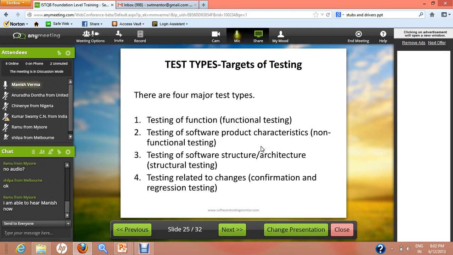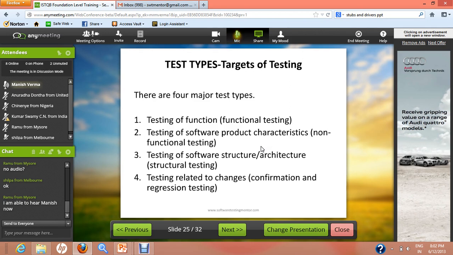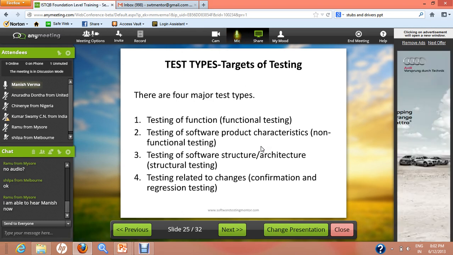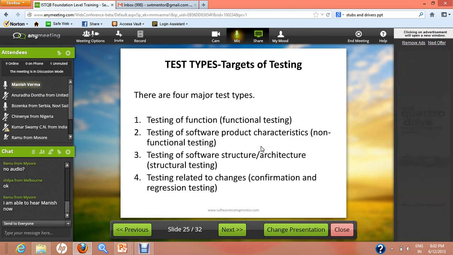If you talk about the major test types, there are basically 4 major test types into which you can divide all your software testing activities. So the first test type would be functional testing, which tests the functionality of the software, like whether it is designed as per the requirements, or it just checks whether the functional attributes of a software are being met.